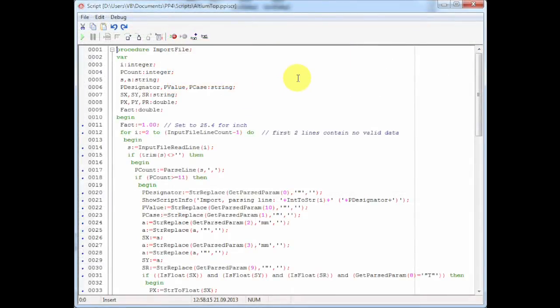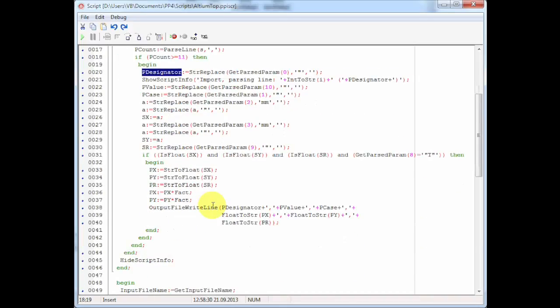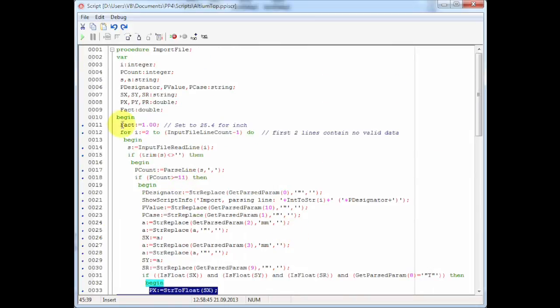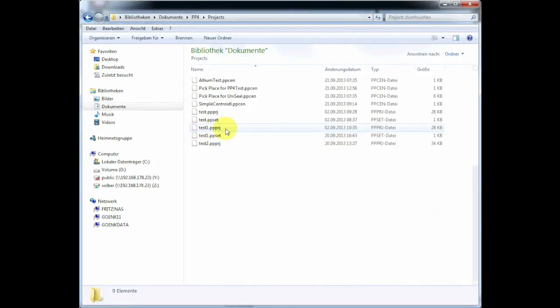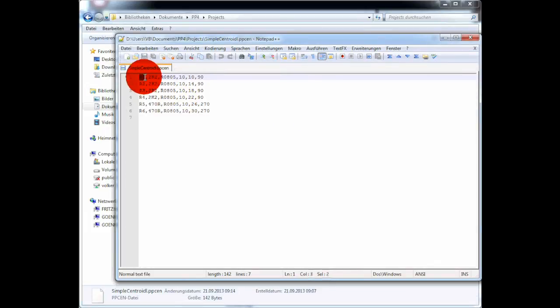Let's take a short look at the scripter software that is called from the main program. Scripts are written in Pascal, and there are specific commands for parsing CSV or other separated files. As an output, the scripter creates a file that is compatible with the pick and place software, containing only the necessary data. It is also simple to convert the units used in the file. This is a file that is created by the script. It contains the part designator, the value, the case, and the centroid coordinates.